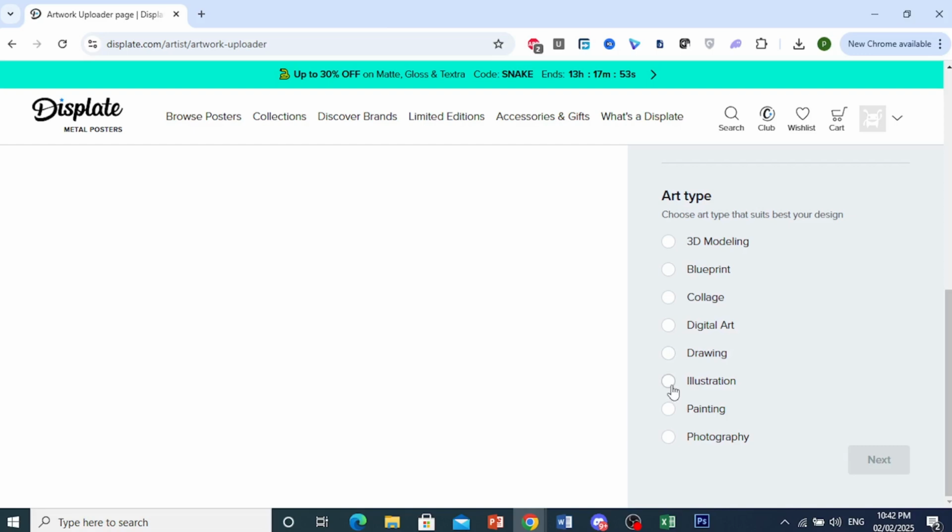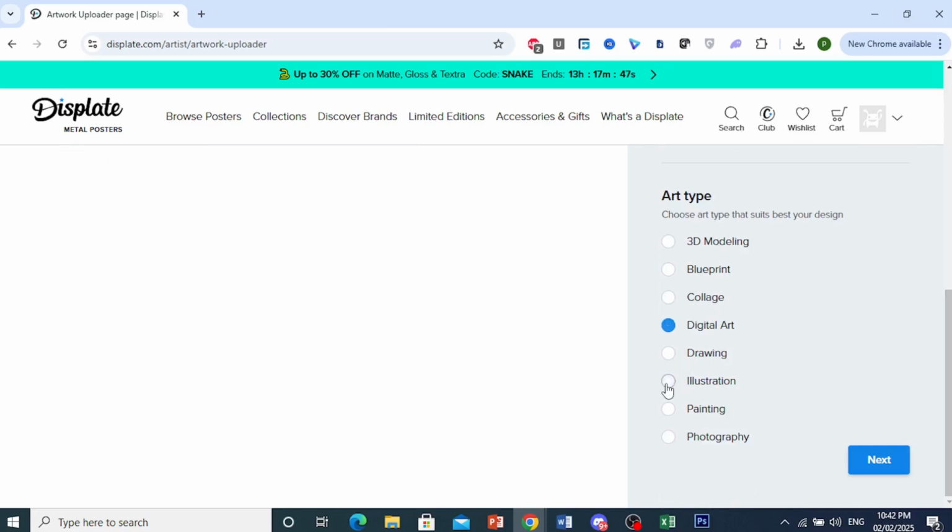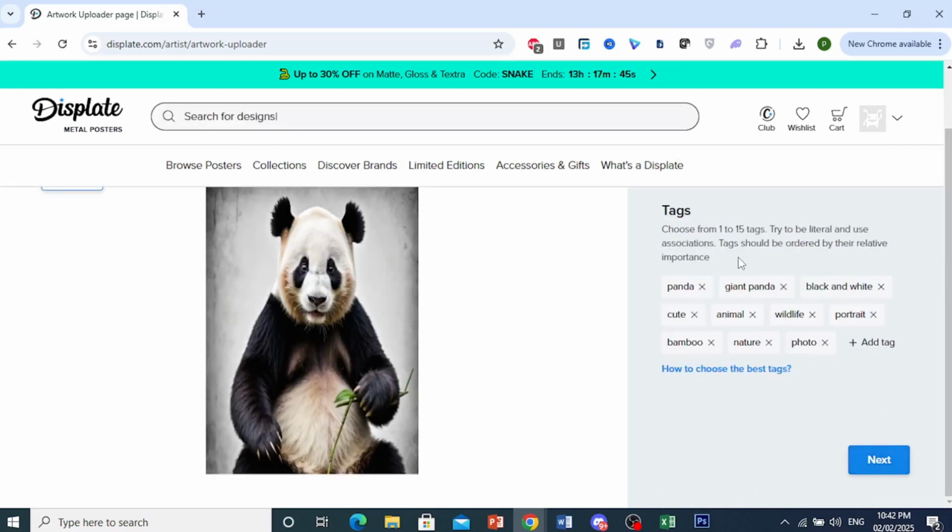This is an illustration, so it is digital art, right? So I'll go ahead and do illustration. Press next. Now you're going to choose from at least 1 to 15 tags, and you will be ordering the tags by their relative importance. So you want the most important tags to be first.